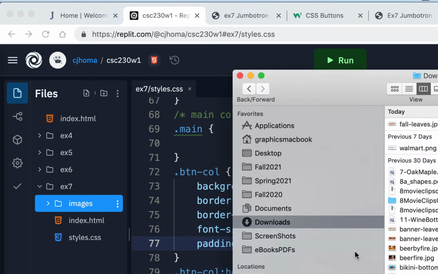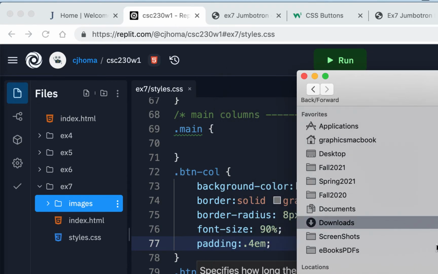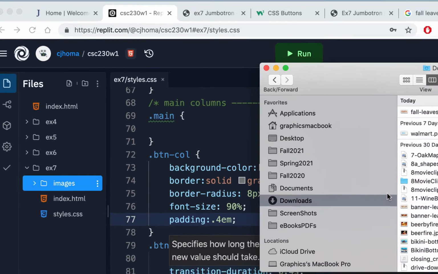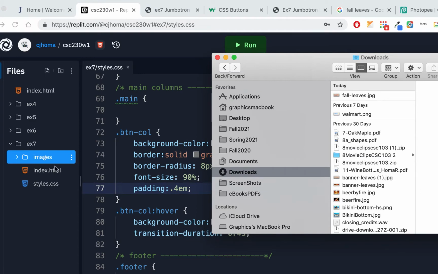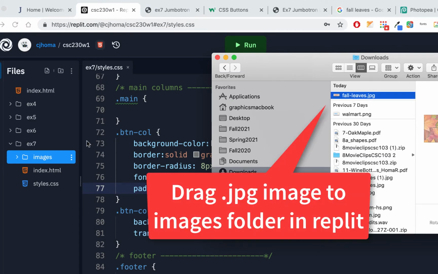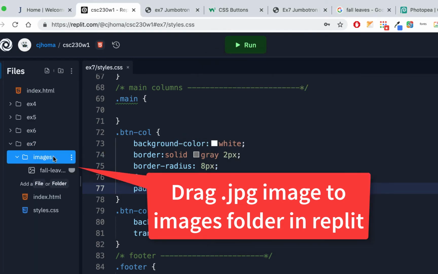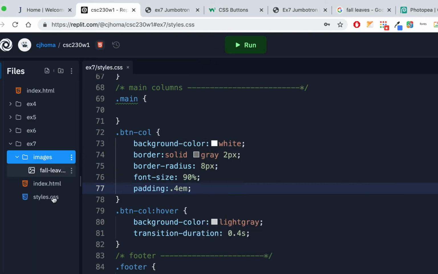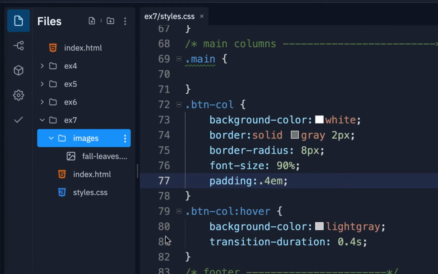And I'll go back to my Finder on a Mac, or if you're on Windows, you just open up your File Explorer. And I'm just going to drag this right into images. So here's the one I just made, and I'll just drag it right into images. And there it is. And just remember, it's in an images folder, so its path will have images in front of it. So there I just uploaded it, and we can use it as a background image.